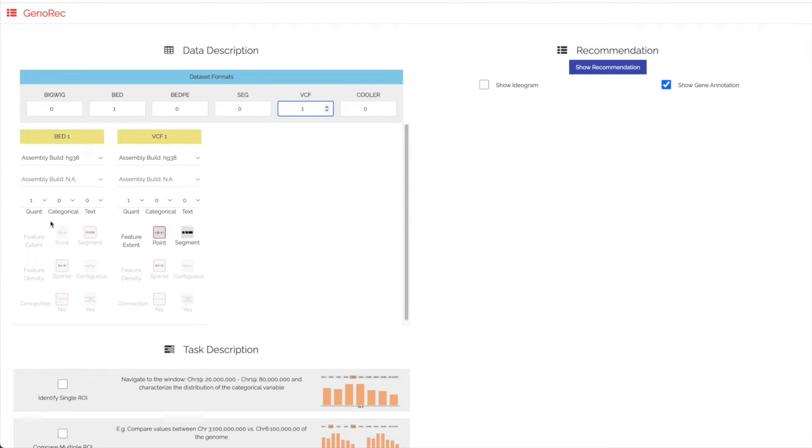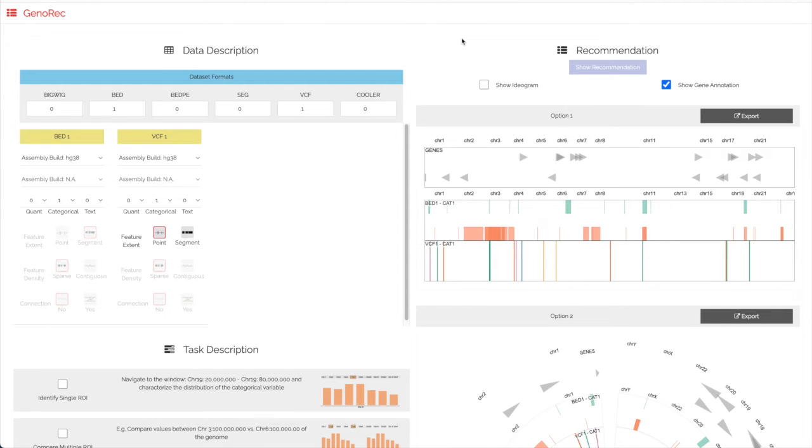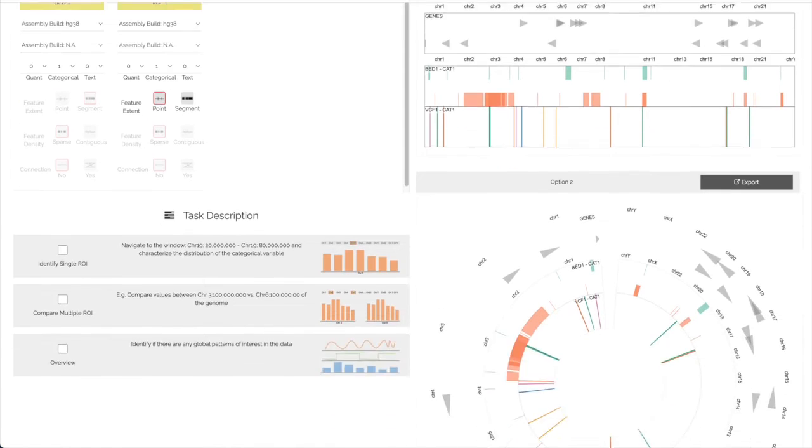Ada notices that the BED file does not have the right configuration for her requirements, so she goes and fixes that in the application. She does it similarly for the VCF file because both these datasets had categorical data in them. Next, Ada hits the Show Recommendation button to see what happens.